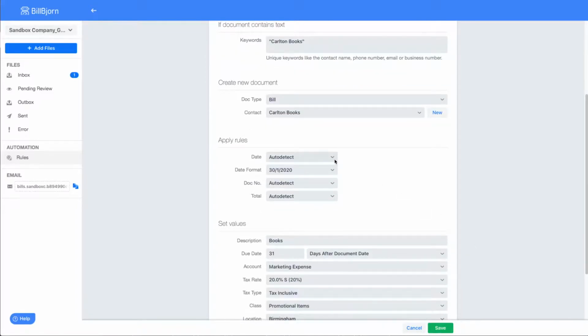I will have a look at the date rule field. There are 4 options available. The default value for the rule is auto-detect, which means BillBjorn will have an educated guess what the field value might be. You should leave the value at auto-detect unless the auto-detect algorithm does not extract the data correctly. If BillBjorn does not extract the date correctly, you can change the rule type.